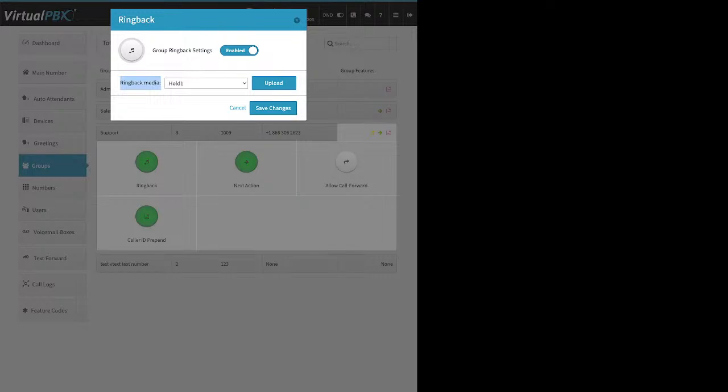So you want to make sure that the file that you use has a duration that matches or exceeds your total ring time in the group. All right, so typically you want it to be at least 2 minutes as the default.